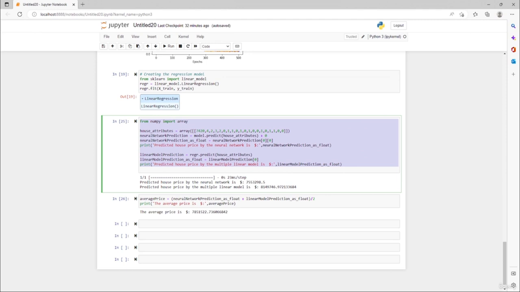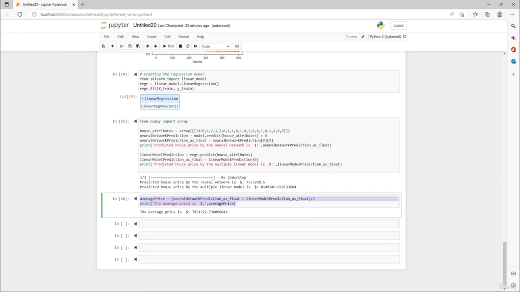Next, let us create a random array of house feature inputs called house attributes. We then first call the neural network model, model, to predict the value of the property based on these inputs. Thereafter, we use the multiple linear regression model, rigor, to predict the property prices based on the same inputs. Once we have both the neural network and linear regression model outputs, we find the average and use this as our final solution.